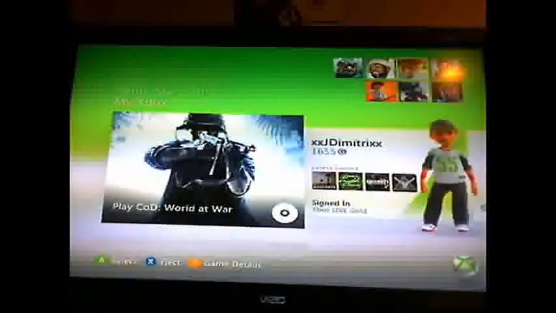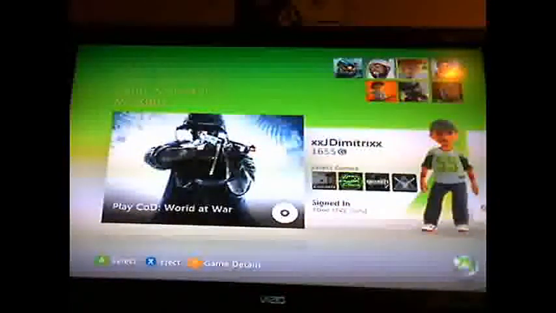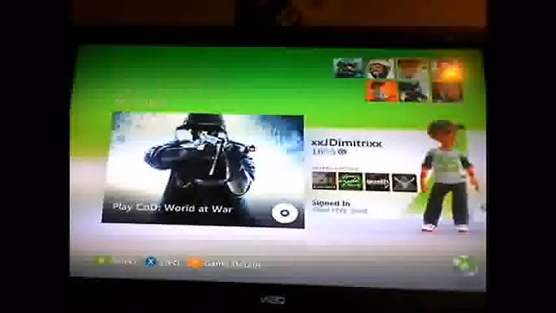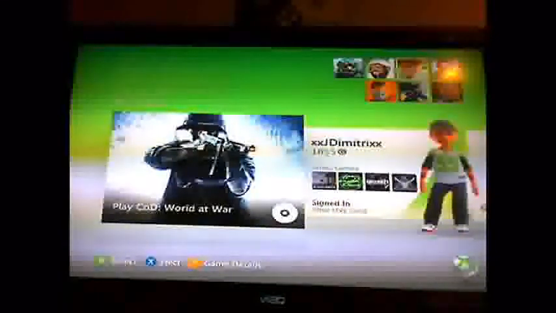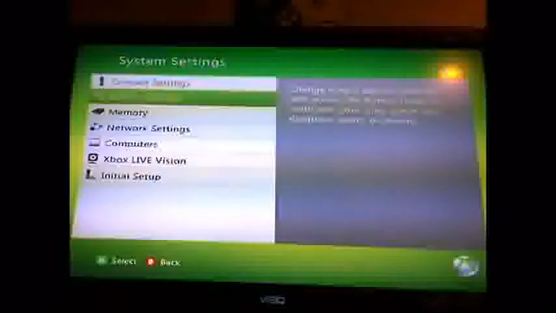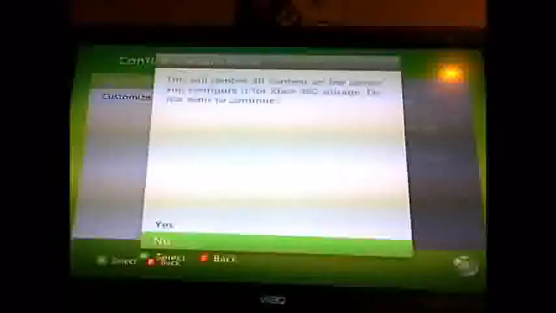I'm gonna teach you guys how to mod World at War zombies. What you're gonna need is at least a 2 GB flash drive, and you're gonna need it configured. How you do that is you go over to System Settings, you go to Memory, and then you'll click on your USB storage device, and you'll configure it now.